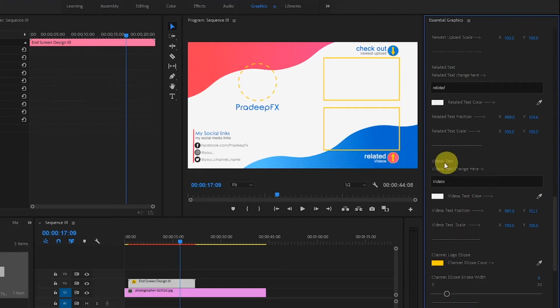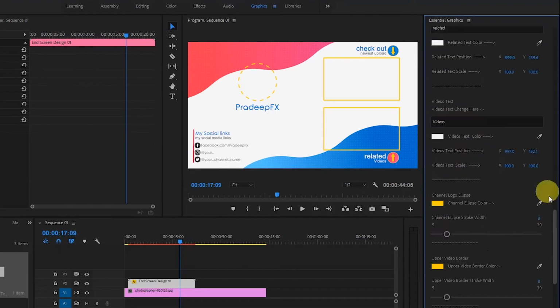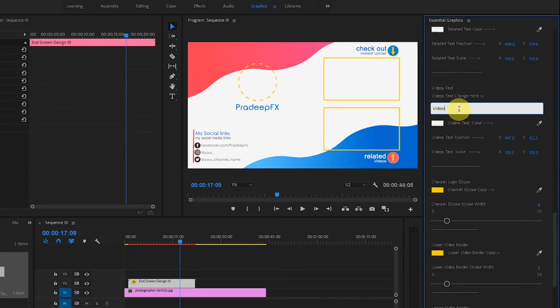After that, video text, you can change it here. Just type whatever you want, change the color, pick a screen color, change X and Y value, you can change its scale.